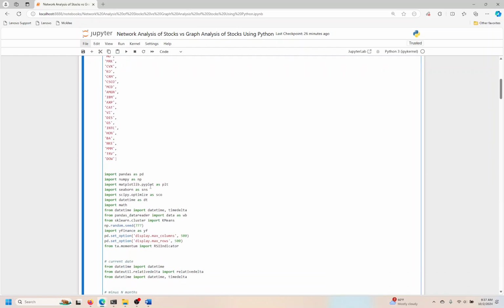So I'm going to import some data from the web right here. This comes from, where is it?